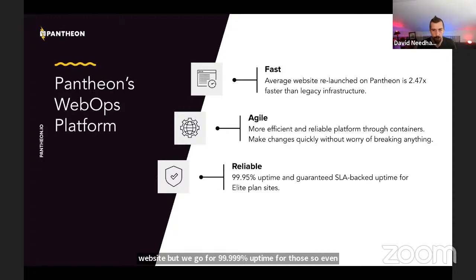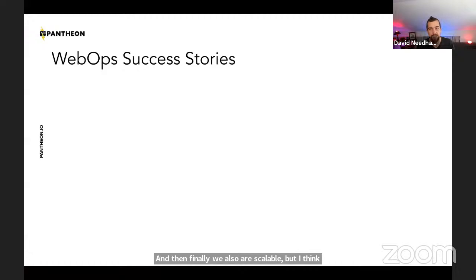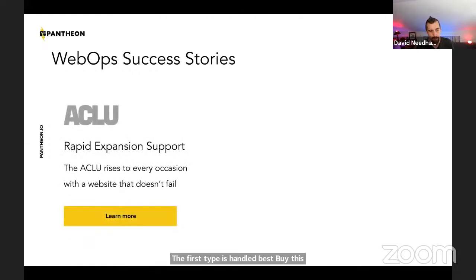And then finally, we also are scalable. But I think rather than talk about the bullet here, let's move on to the case studies, because there's really 2 very different kinds of scalability that Pantheon handles really well. The first type is handled best by this case study with the ACLU.